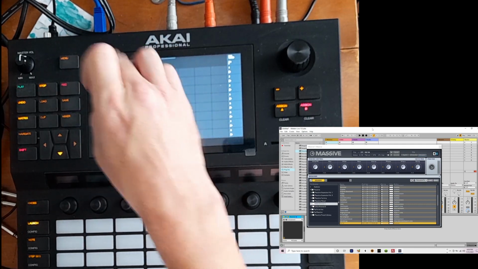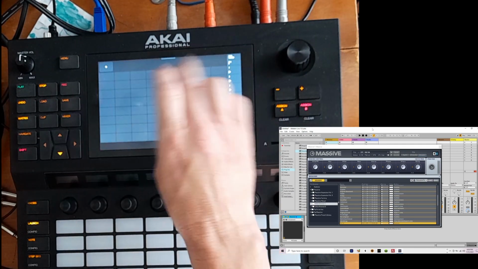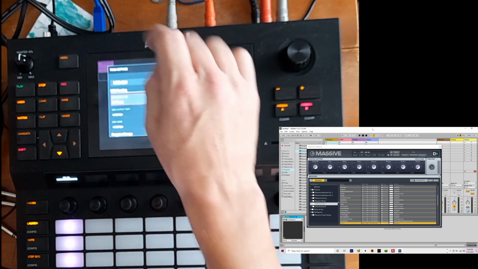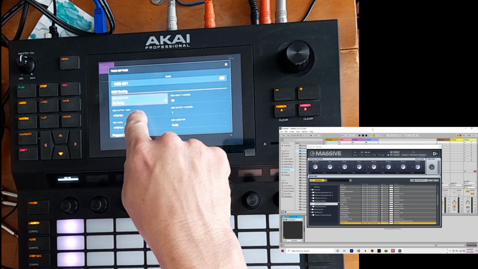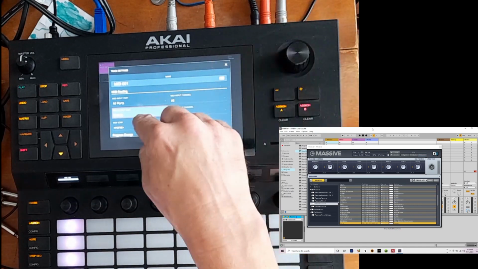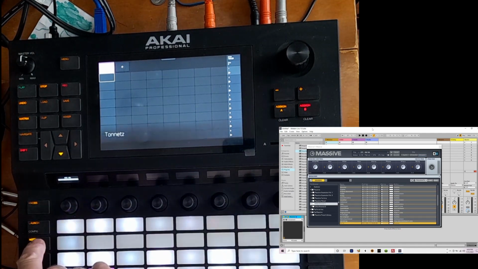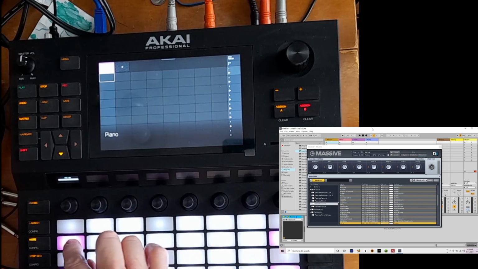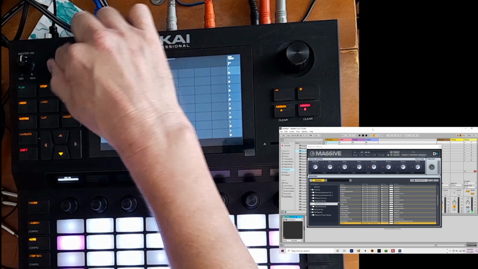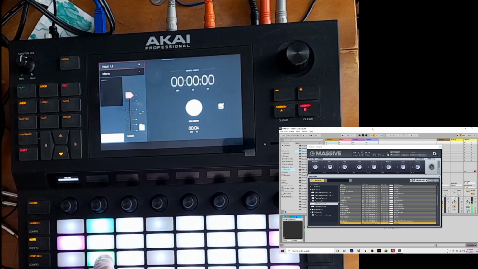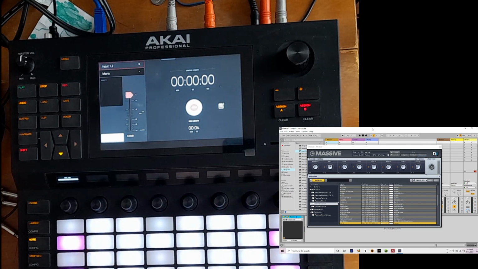In the matrix view, I've got an empty project, no clips whatsoever. I'm going to add a MIDI channel, and I'm going to double tap that, and right here where it says MIDI output port, I'm going to turn it to Force, okay? That way, in note mode, it outputs to the Force, but now I have to go to the sampler, and I've got to turn on the monitor. Okay, so now that is Massive.